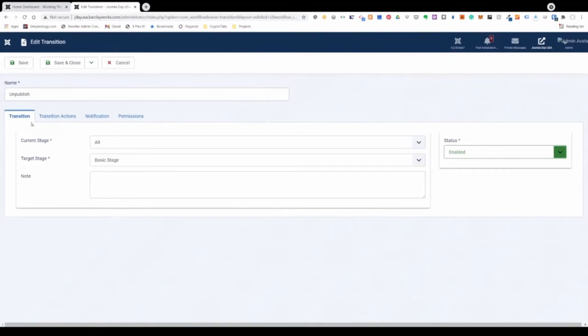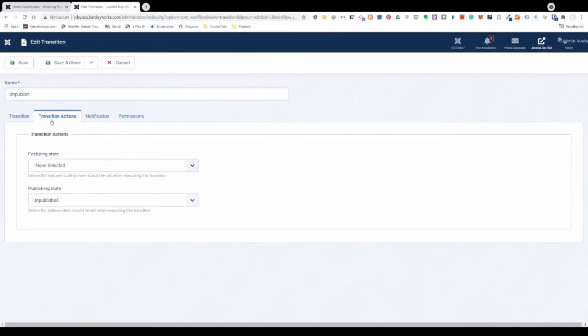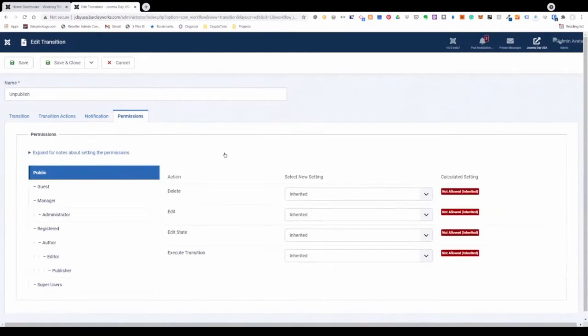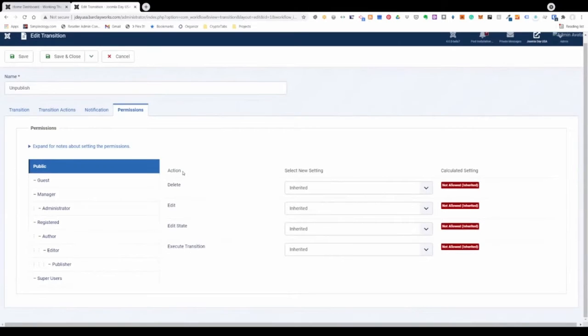we have the transition option for the current stage and the target stage, so your start and end point for the process. The available actions, which is basically featured or unfeatured, published and unpublished, obviously. Your notification, if you want to send it to an email via users or groups. And finally, the permissions of the actual transition itself.